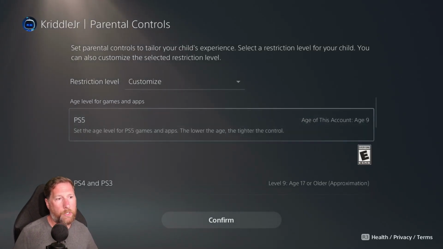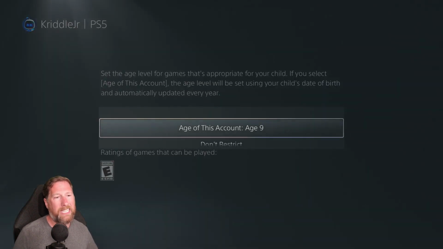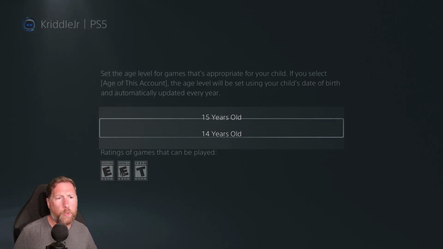Then you're going to choose from there the age appropriate for your child. This is based on the ESRB ratings, so you may want to tweak this a little bit for yourself, but you can say don't restrict. Or you can choose whatever age you want.